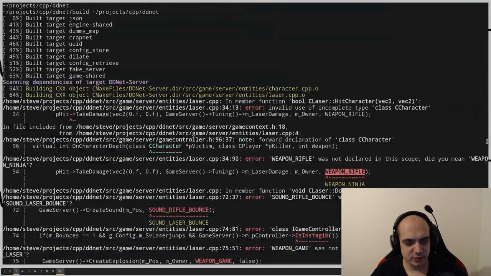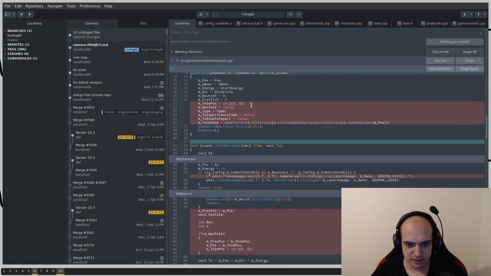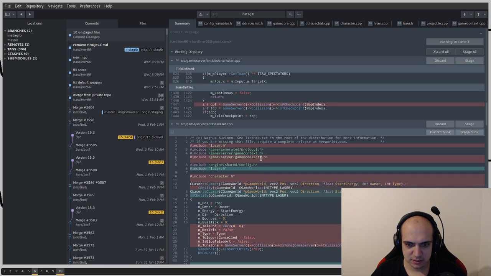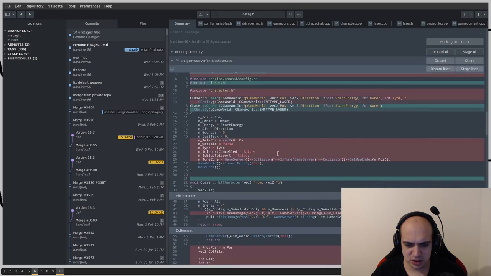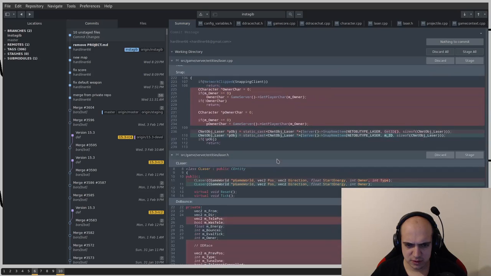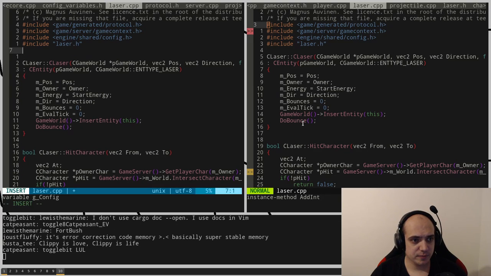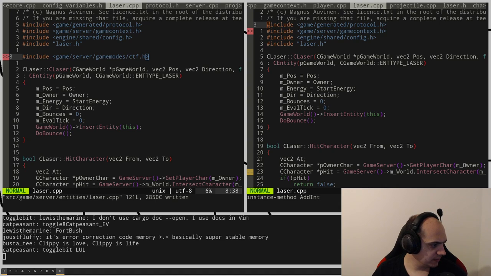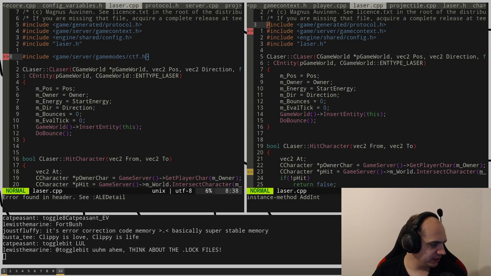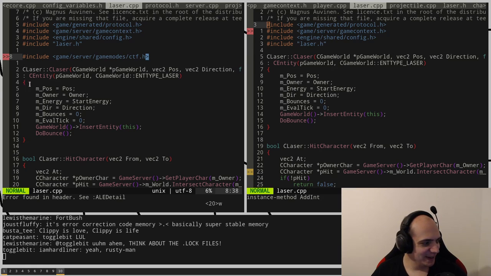Oh, wait. Have you tried waiting? Wait, that's the thing that changed? That's not what I expected though, but whatever. I don't use cargo doc --open, I use docs in Vim. Yeah, Rusty Man, right? It's error correction code memory, basically super stable memory. Okay, and you need that, why? Think about the log files. Rusty Man, okay.